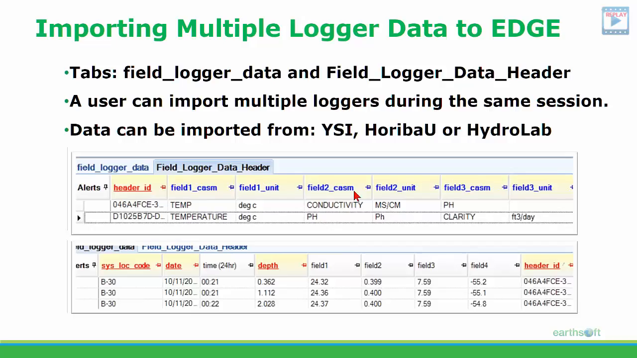The next step in the field logger data tab, as we can see, for each location and date, we have a set of values, and all these values are associated with the header ID, which we previously defined here. So we are going to know in this way which parameter these field results pertain to. And in this way, it's really easy to put together field results from various loggers and just have one EDD at the same time.